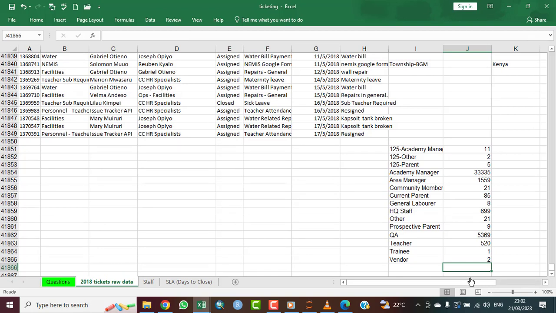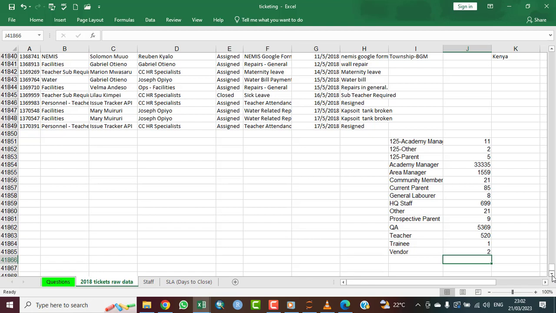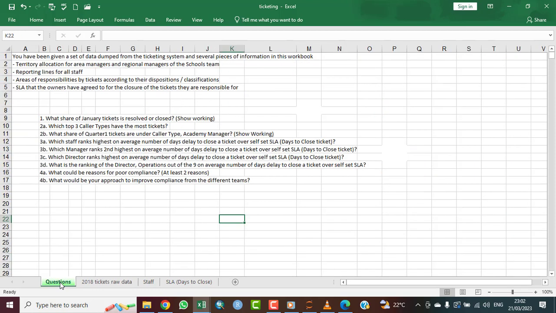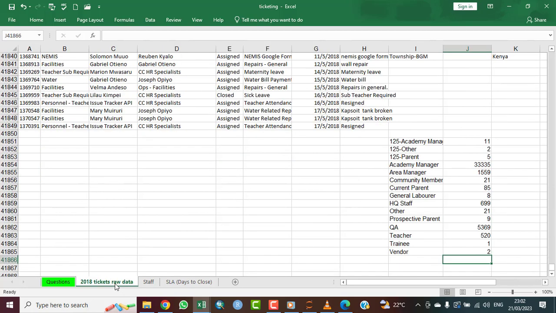So we have been able to check the color types and how often they appear in the series. Now let's go back to the question again to see if we're on track into obtaining what we actually received. Question 2a. Which top 3 color types have the most tickets? So back to what we're working on. We're looking at those that have the most tickets.